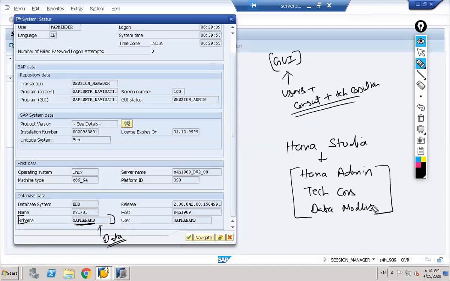For a functional consultant, you just need to understand what HANA Studio is, because a couple of questions would be there in the certification exam. Nothing more than that. We will not go deep into HANA Studio, but as a functional consultant, what you need to know, only that part will be covered here. So for a functional consultant, HANA Studio is optional.